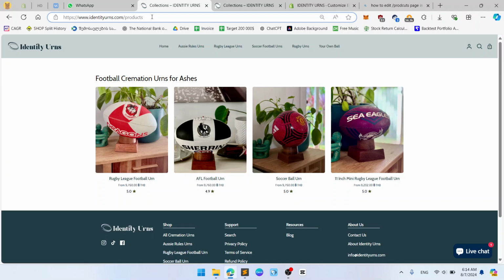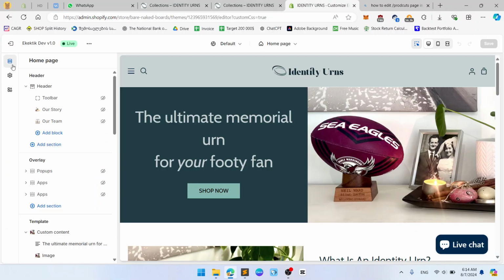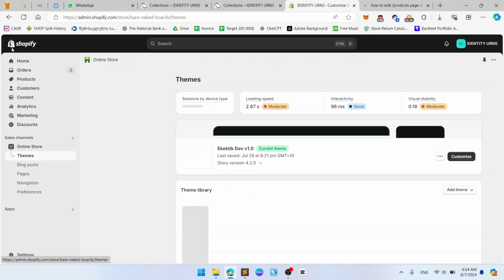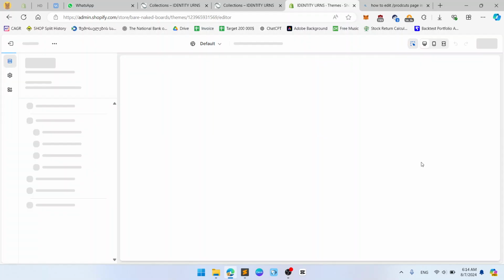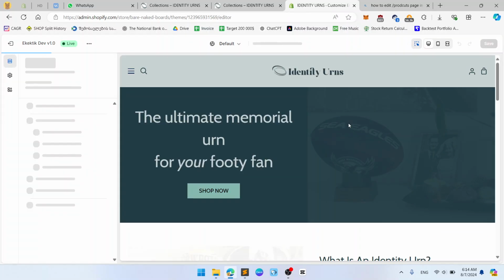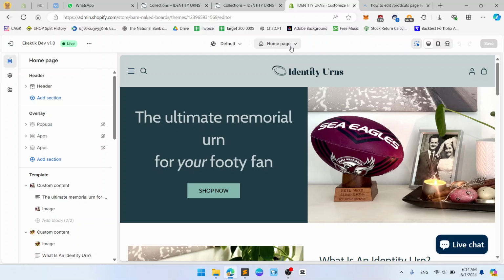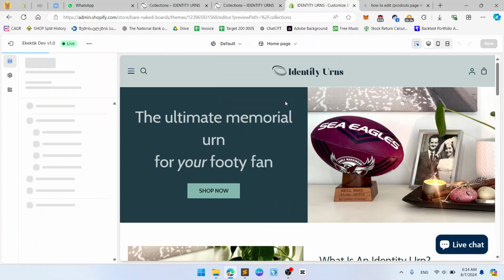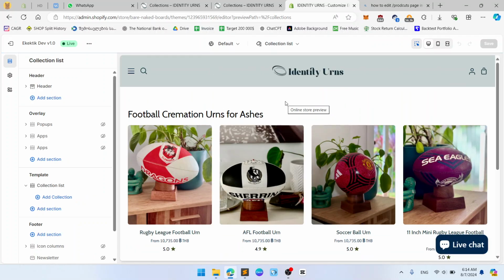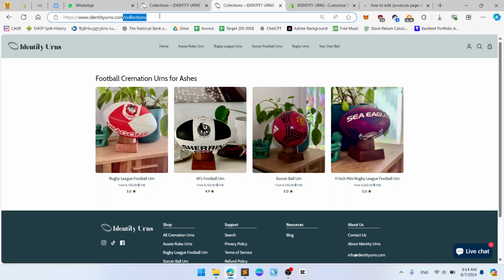Okay, let's start. So we should go to the editor. Let me show how I got here. Go to the online store, themes, and click customize. Now you should select the collection list from the drop down right here. The collections list page is actually your slash collections and slash products pages.